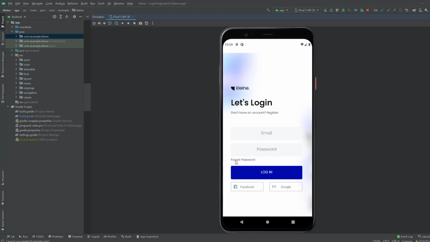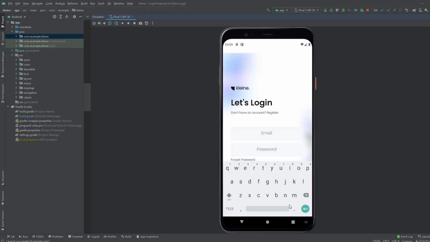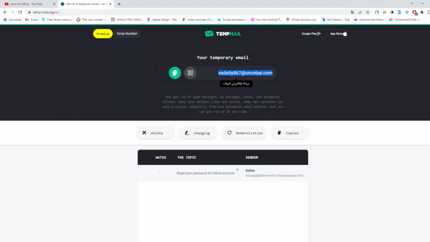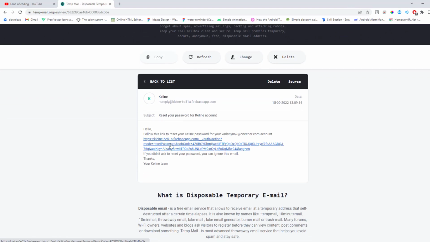Okay, now let's click on forgot password. And I will put the email in here and click on send. As you can see, we sent the reset password link to the email, sorry. But let's go to the email, and as you can see, we got an email from the client, and we have this link. When the user clicks on that link, here the user can reset the password. And that's exactly what we are going to do in this video.